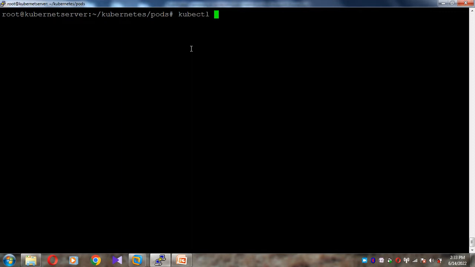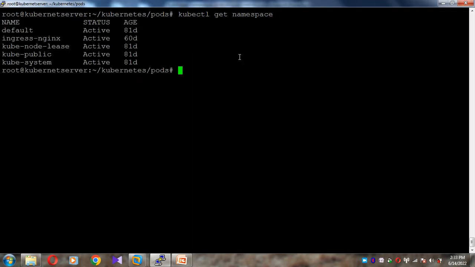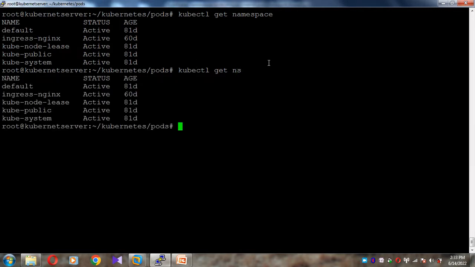kubectl get namespaces. This is the command kubectl get namespace. It shows all the namespaces in this cluster. You can also use kubectl get ns. ns is the shortcut for namespace.